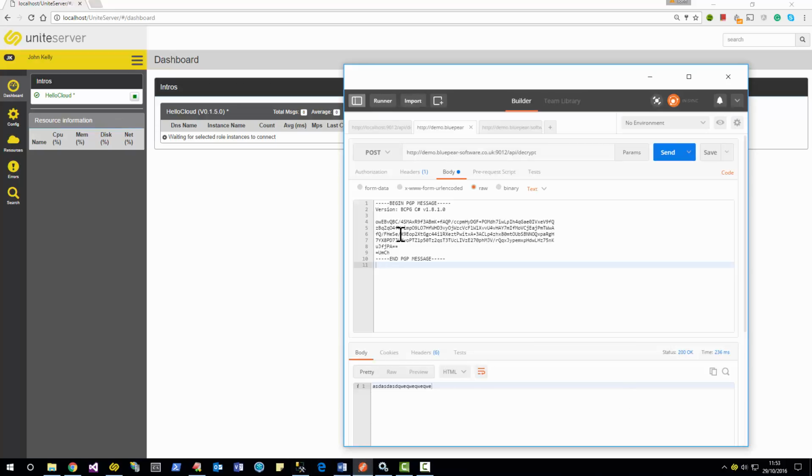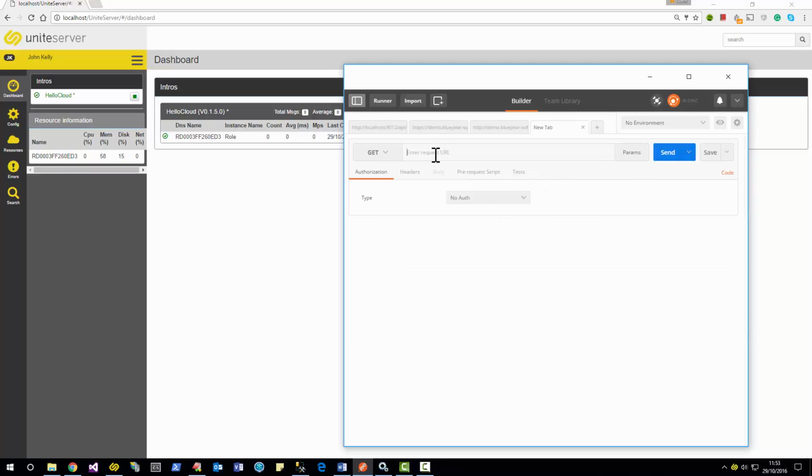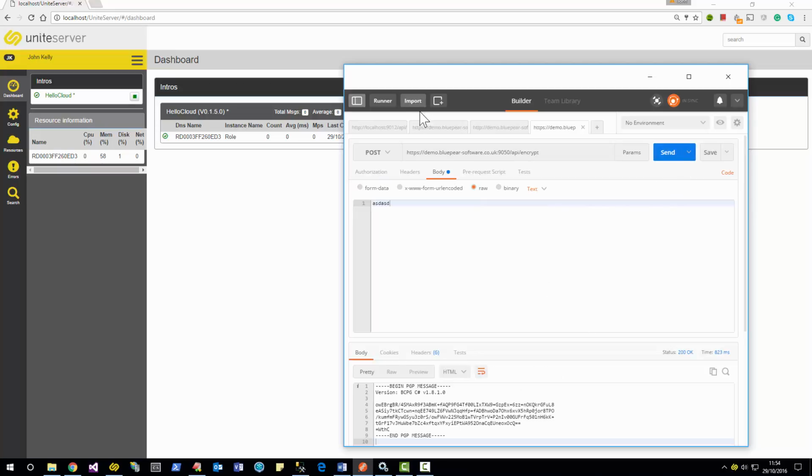Go to Postman. So when I try and decrypt it now, it'll just say I have no idea what port you're talking about, because we've changed it. If I change it to the one we want, let's create, call it encrypt. Body. There we go, over that port.